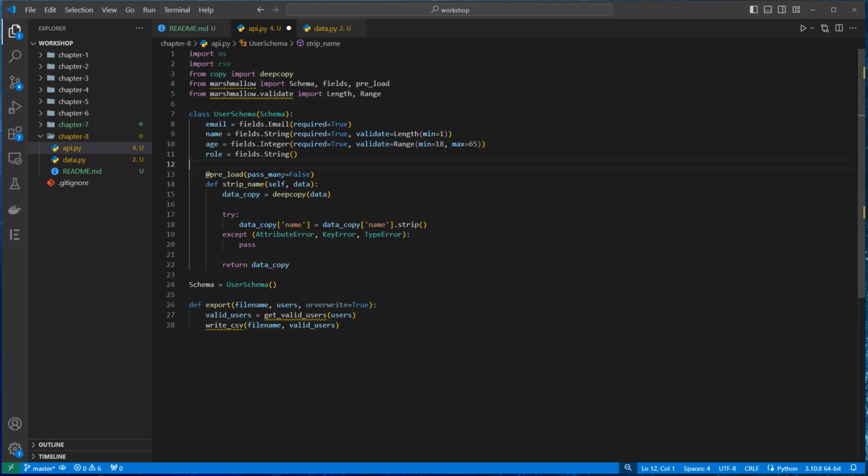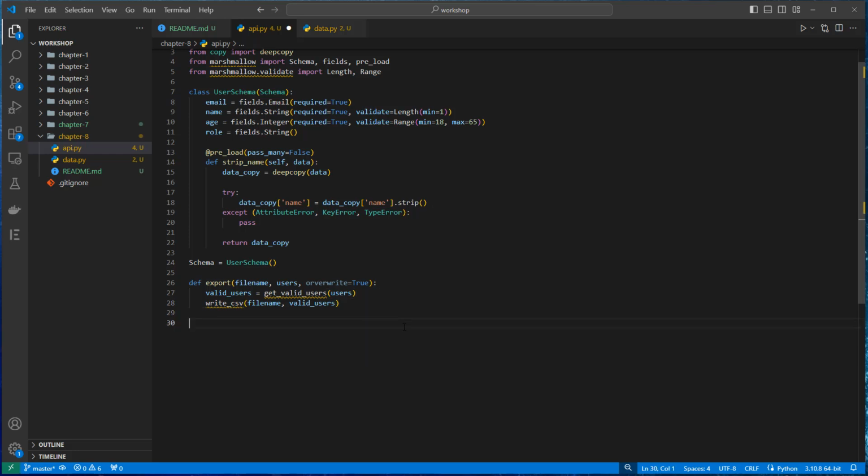Okay, as you see here, its internals are quite straightforward. If overwrite is false and the file already exists, we'll raise an IOError with a message saying that the file already exists. Otherwise, if we can proceed, we simply get the list of valid users, feed it to write_csv, which is responsible for actually doing the job. Let's see how all these functions are defined.